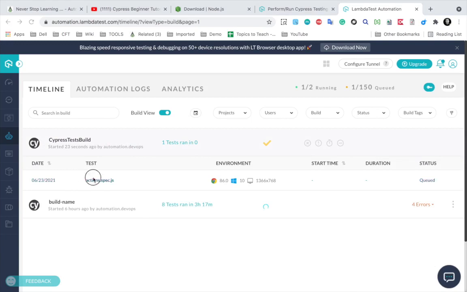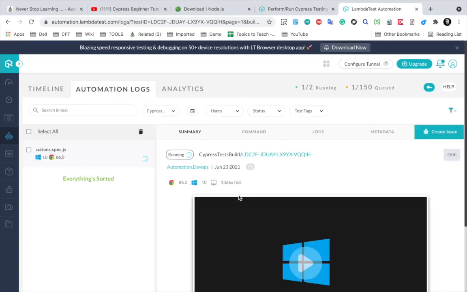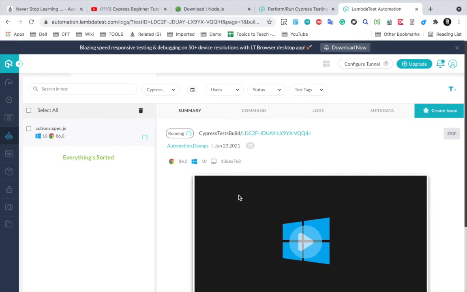You can see this is the test that ran, action specs.js. This is exactly what we wanted. This is the environment, and here if I go and check the details of this particular test, as of now the status is showing as queued because it is, I think, running some earlier test as well, and now it is running. So you can see it is running now. So very soon we will see the video recording and we can also see all the logs and commands.